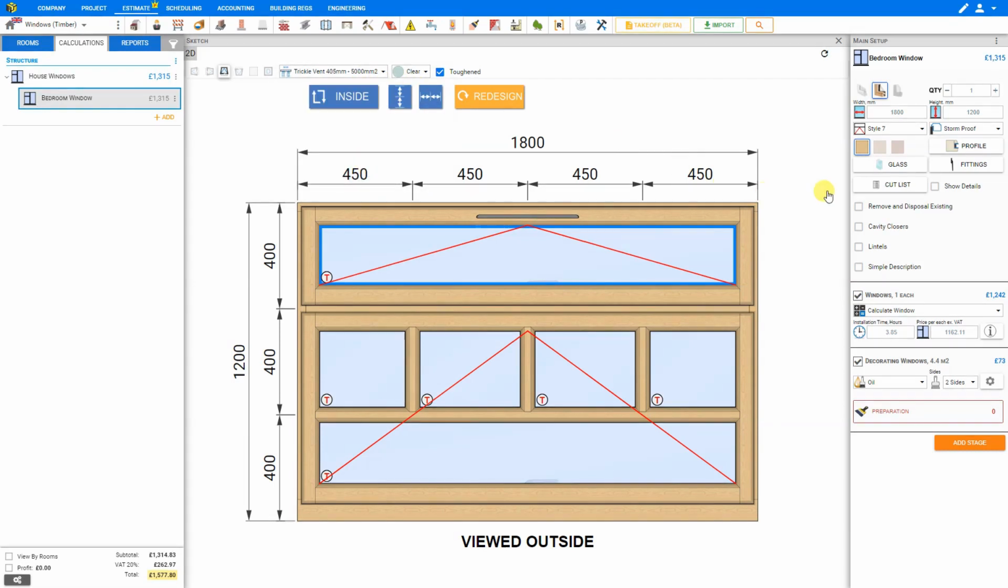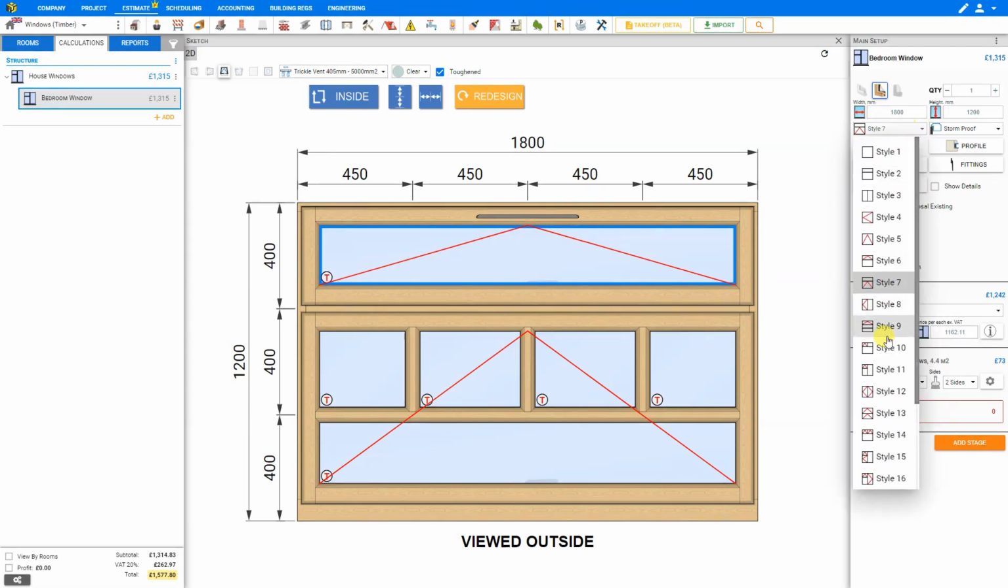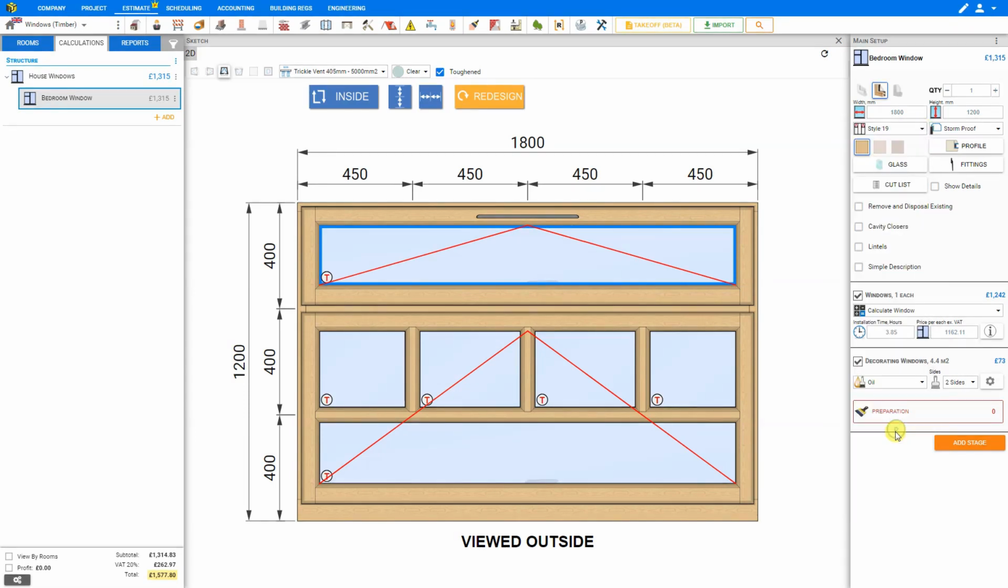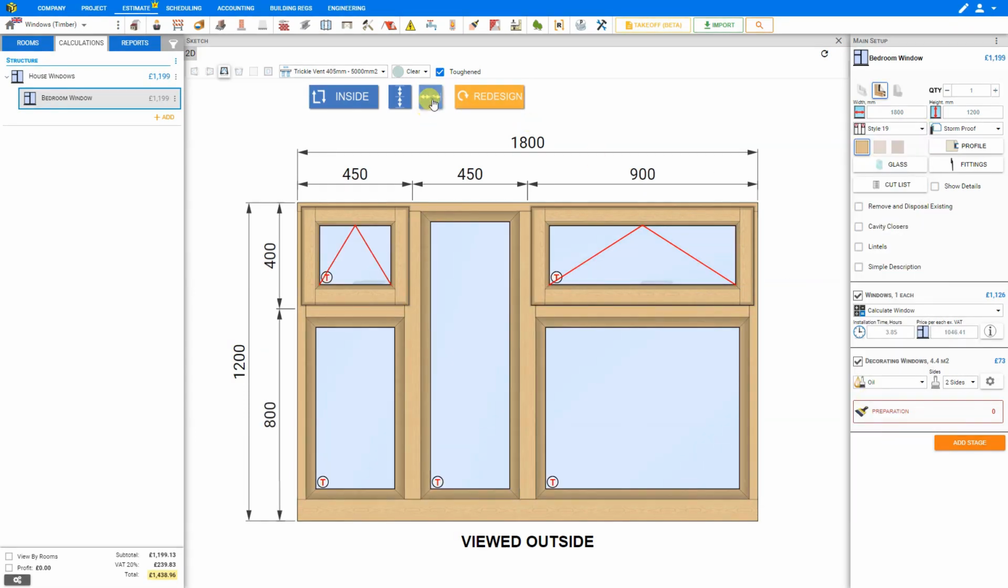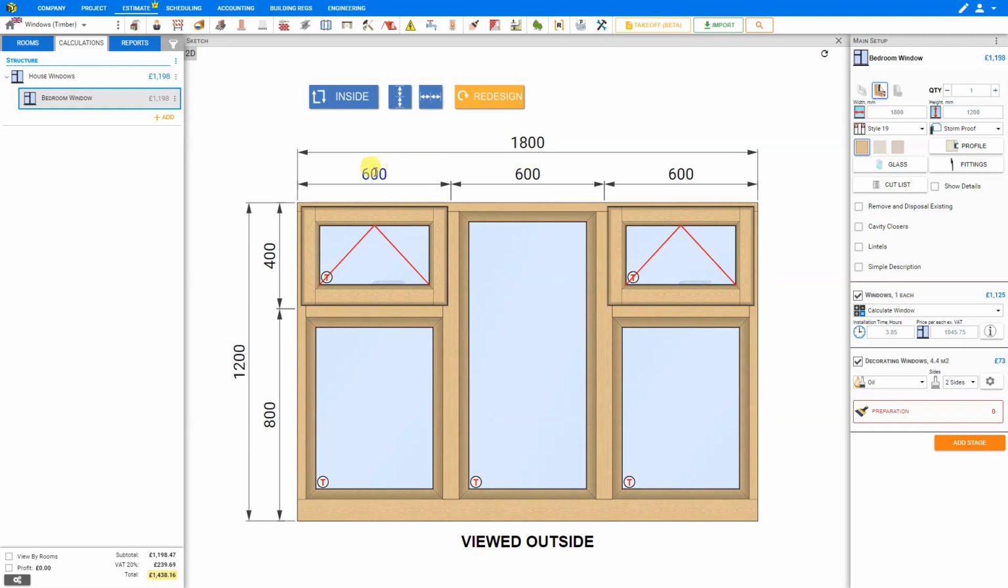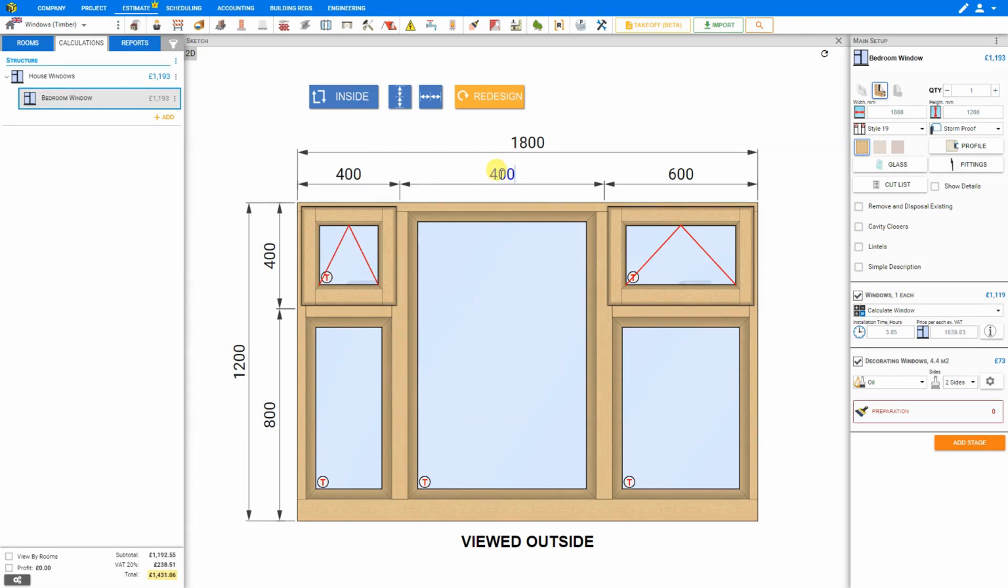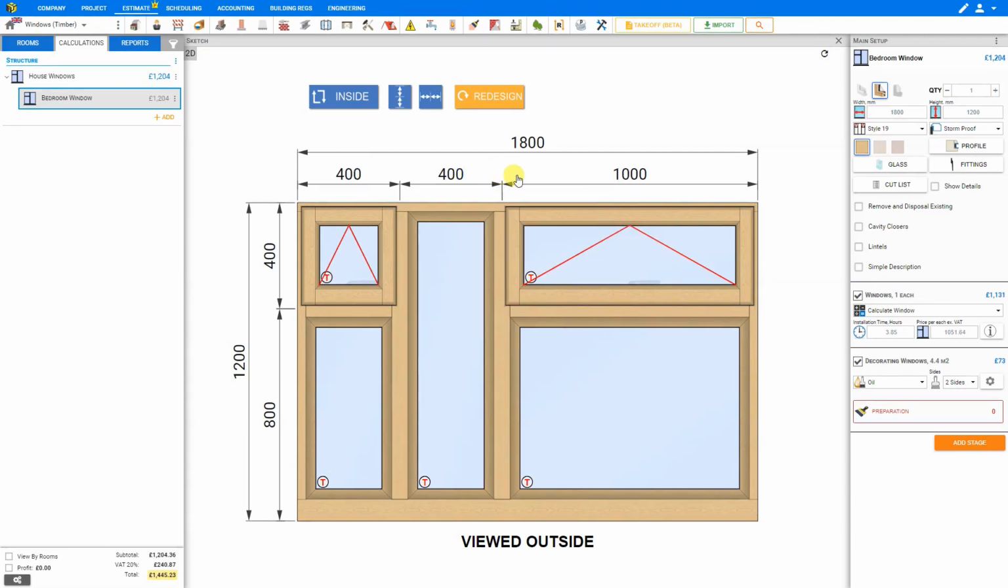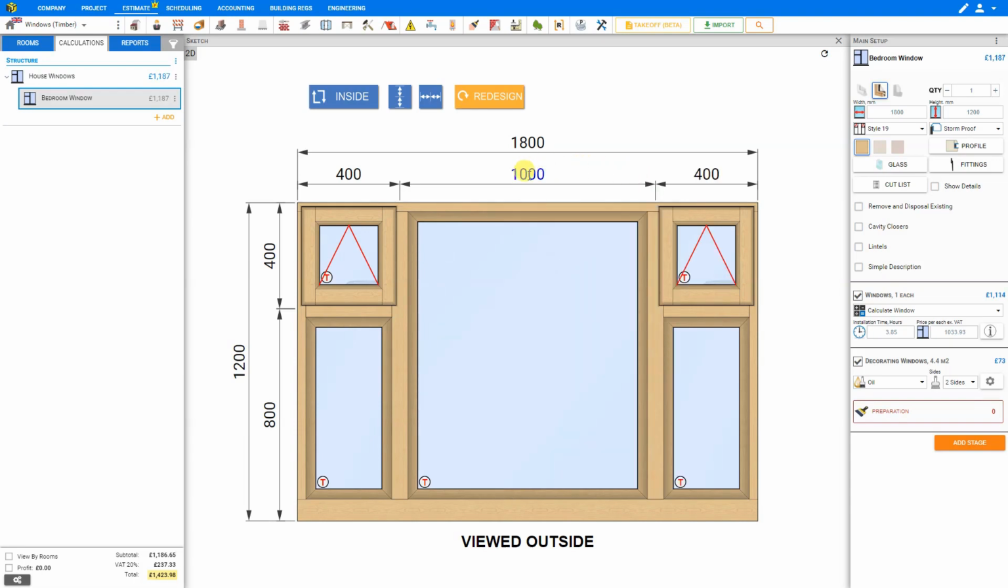Now let's take a look at another pre-configured style. We'll drop down here to style 19, and let's equalize these measurements. And let's input our own measurements here, starting on the left. We'll set this sash at 400 millimeters width, and this middle sash to 400 millimeters width. And we see that the last sash on the right is automatically calculated as the remainder. If we were to input 400 millimeters on this right-hand sash, then Price a Job automatically adjusts the sash to the left with the remainder.